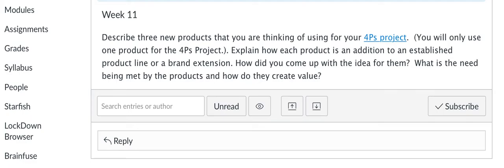Hope that this will help give you a little bit more information about the 4Ps project. So this is your final project that you have for the semester. For this week, for your discussion, you're supposed to come up with 3 new product ideas that you're thinking of using for your 4Ps project, and I'll talk about that a little bit more. So you're just sort of brainstorming at this point. So don't get too upset if you are completely brain dead right now.